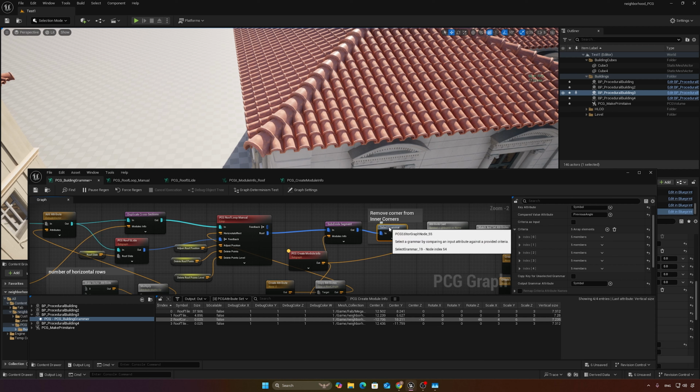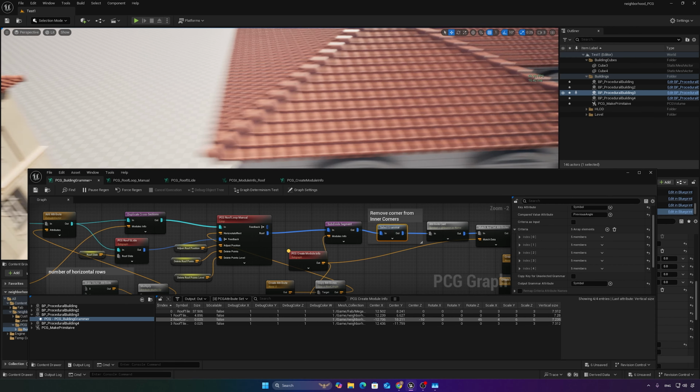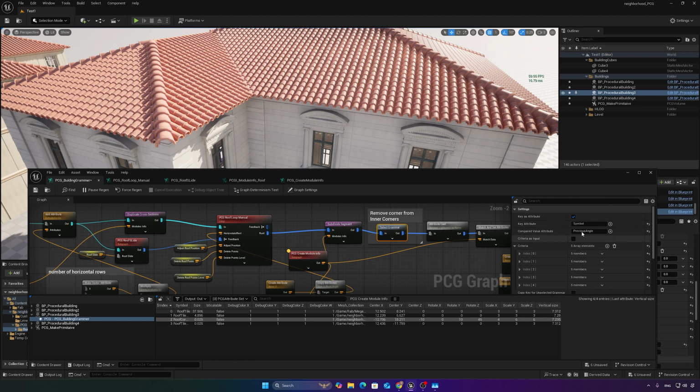Okay, next we have selecting grammar, and this will remove corners from inside corners, like this one right here. And the way it works, it takes the symbol and the previous angle. And in the criteria, first, if the roof corner was less than 0, that means it's minus, we will keep it roof corner. But if it was equal or greater than 0, that means it is positive. That means it is an inside corner. And so we will output empty.